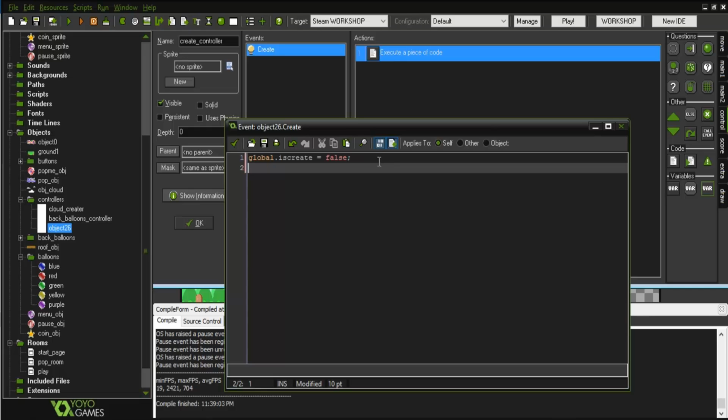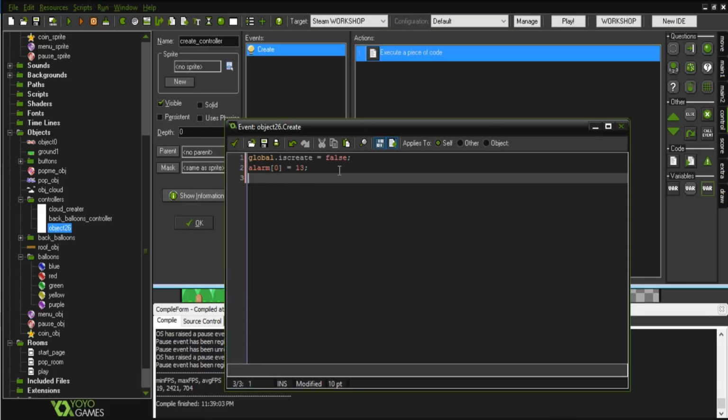After that I need to create 2 alarm events inside my event window. One alarm event is to create the balloons and star at the appropriate position, and the other alarm will be used to create and detect how many lives are left. So alarm 0 equals, and I'm going to call it after 13 divided by 30 seconds. That's why I've set it to 13.